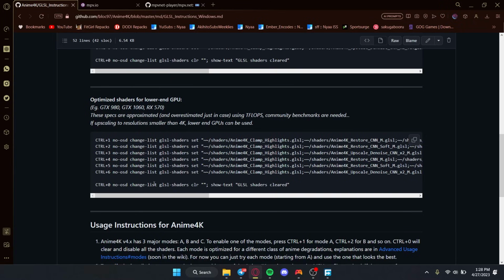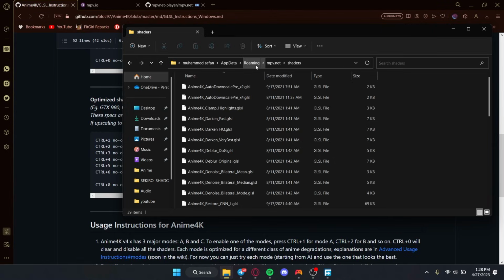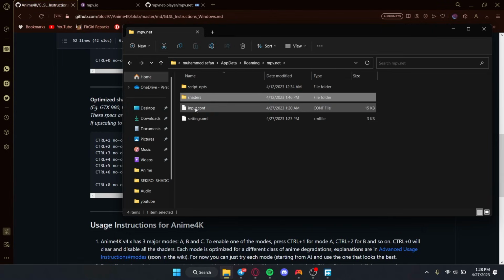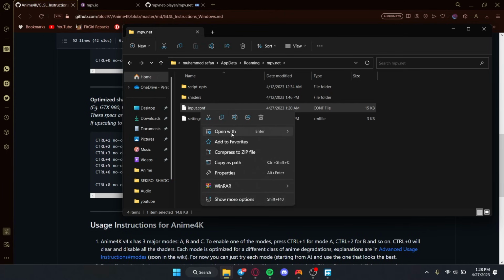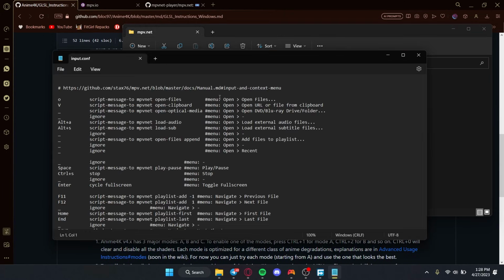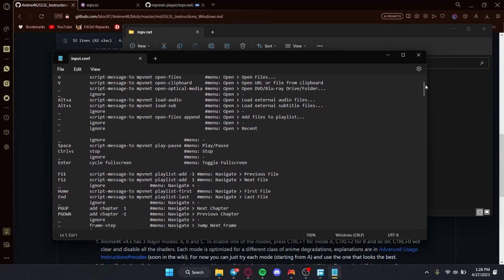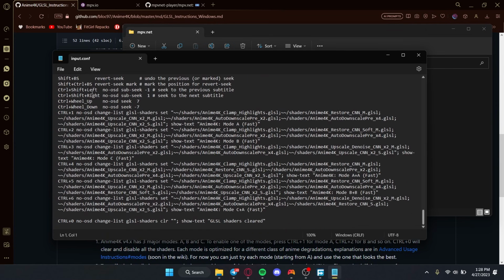And what this is doing is you need to set up controls on MPV to make this work. So if you go back into the MPV Net folder, you will get this input.config file. You right click on that, press open with, and open with Notepad. And if you open this and scroll down to the bottom, after the last line, you just press the enter button and you just paste whatever there was.